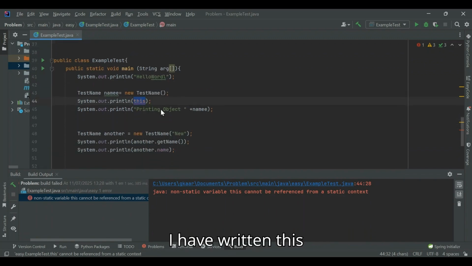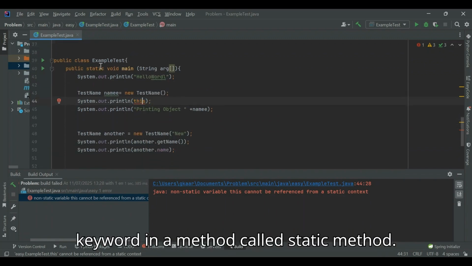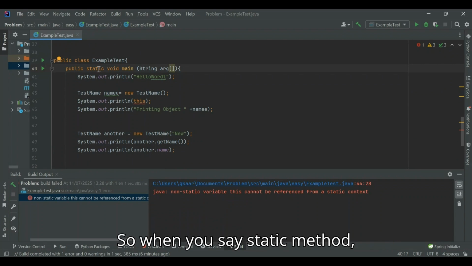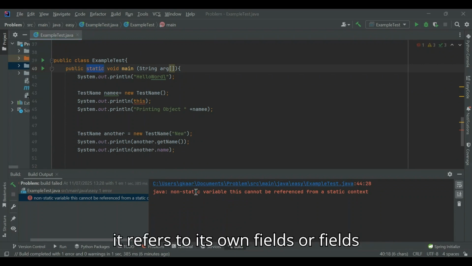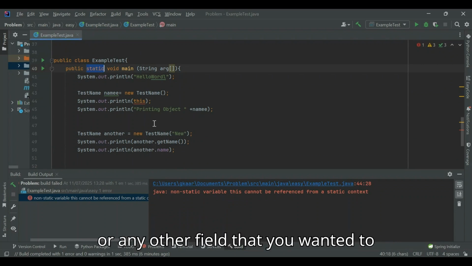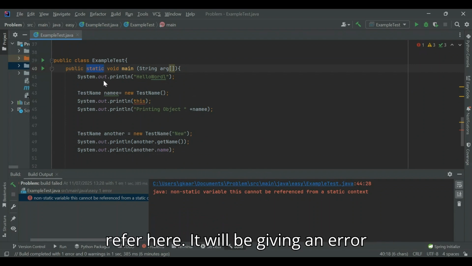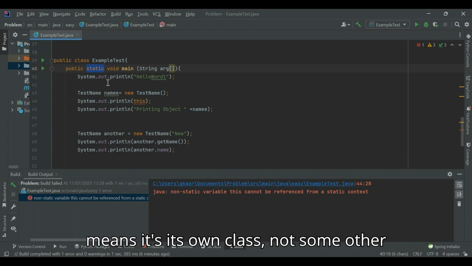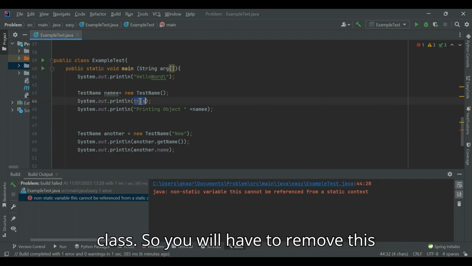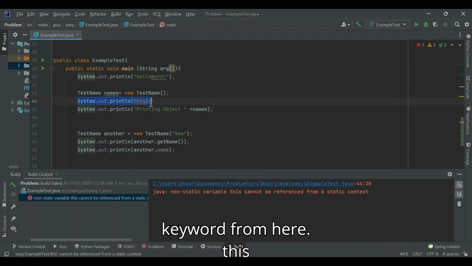Now I have written this keyword in a method called static method. So when you say static method, it refers to its own fields or any other field that you wanted to refer here. It will be giving an error because static means it's its own class, not some other class. So you will have to remove this keyword from here.